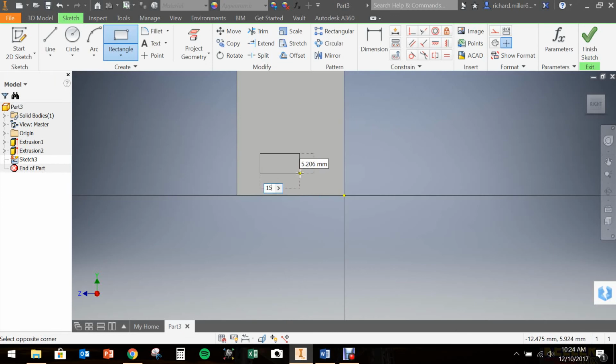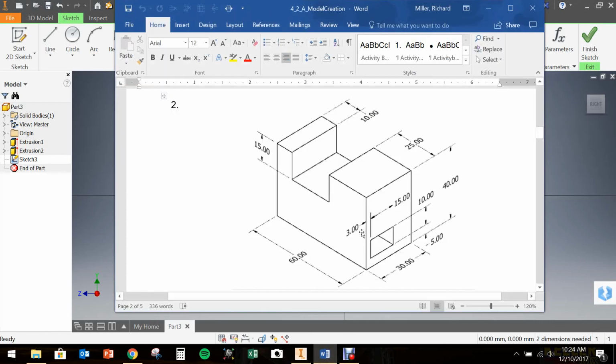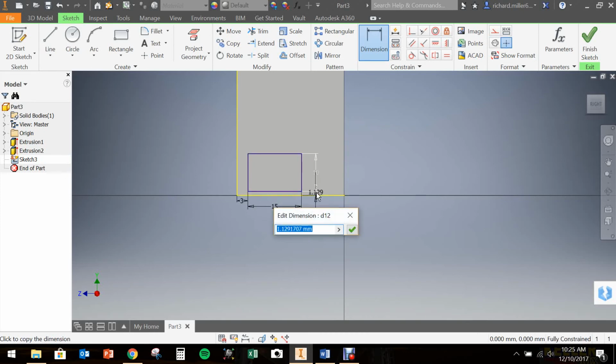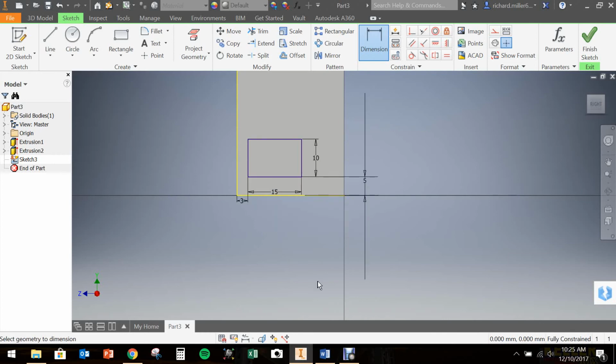So we go 15, tab, and 10. There's the hole that we need to create. So let's hit escape because we're done making rectangles. And let's position that rectangle. So it is 3 millimeters from the right side. And over here, it is 5 millimeters high. So let's do that. So the dimension from here to here is 3. And the dimension from the bottom to the rectangle is 5. There we go, and we're done. So let's hit escape, we're done dimensioning, and we've got our hole where we want it.